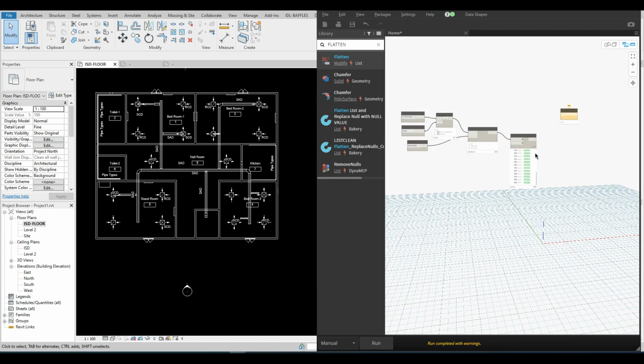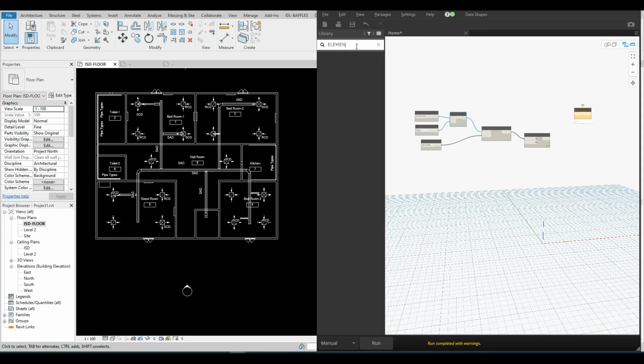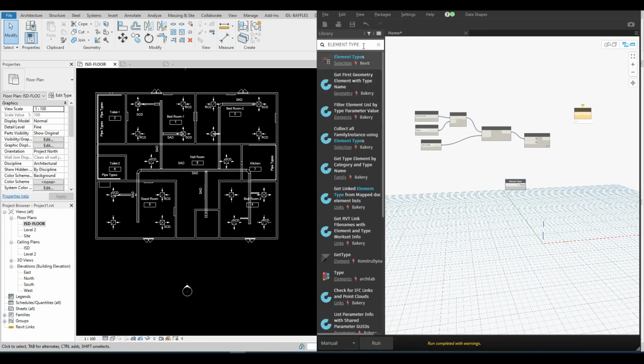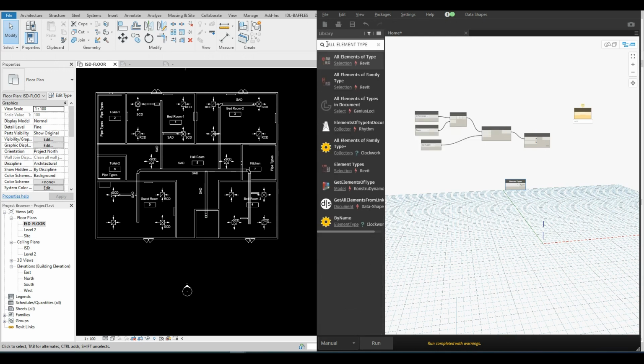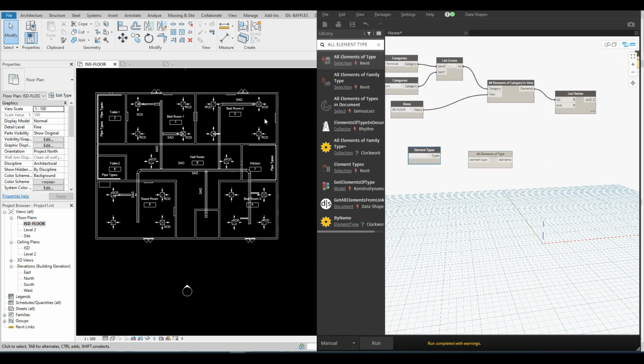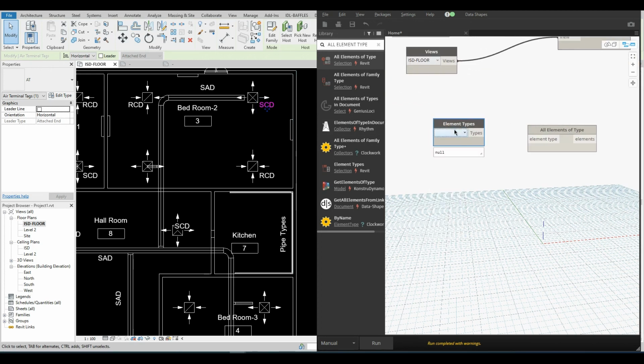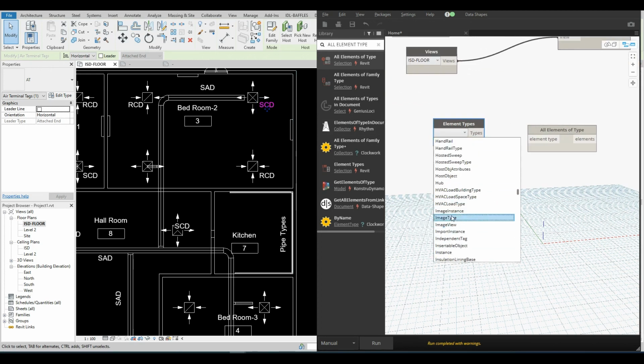Now moving ahead, we need to find all the elements which are tagged. So how to do that? Let me introduce another node called element type. Here we have one more node, all elements of type. This one. Now, as we all know, this tag is also an element. The type of this element is independent tag. Now let me look for that. Independent, where is that?